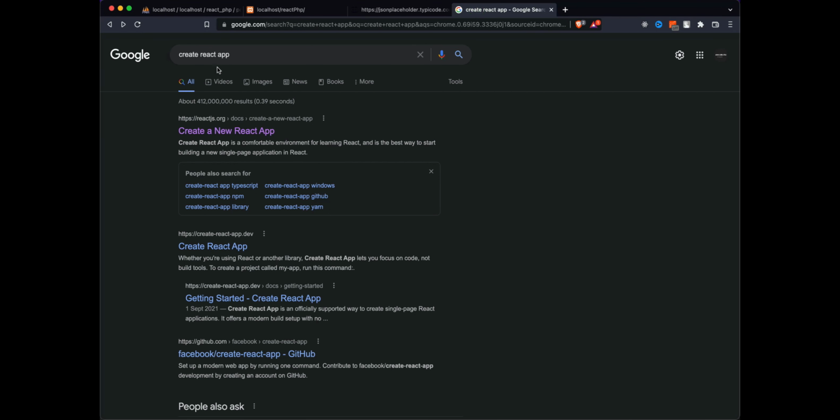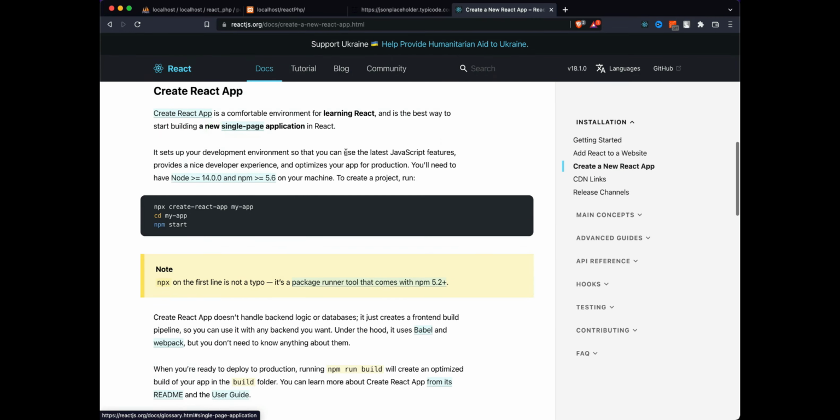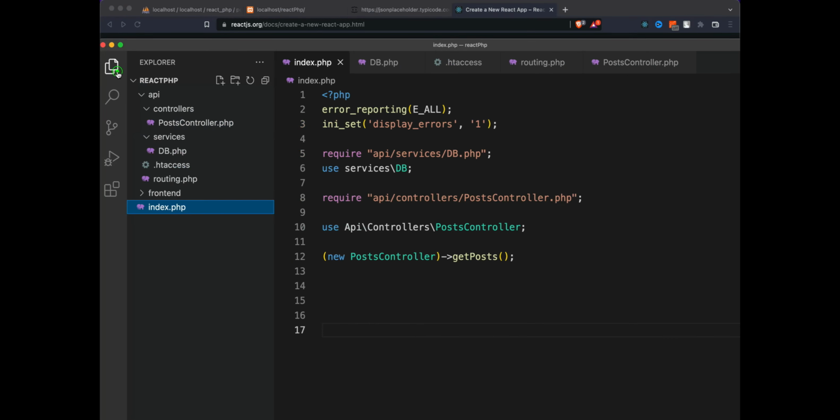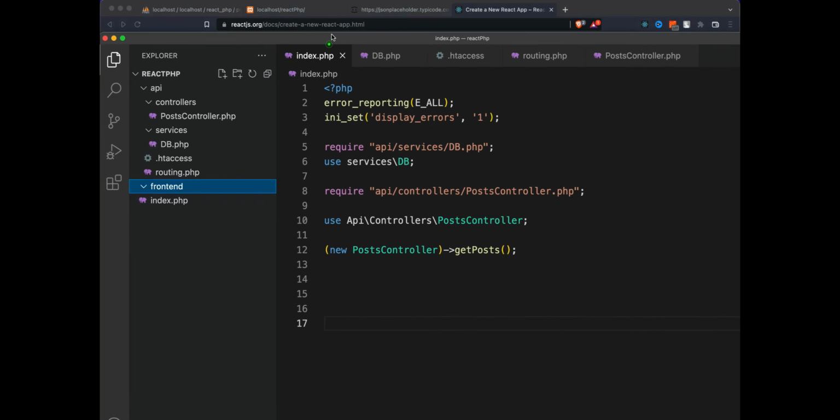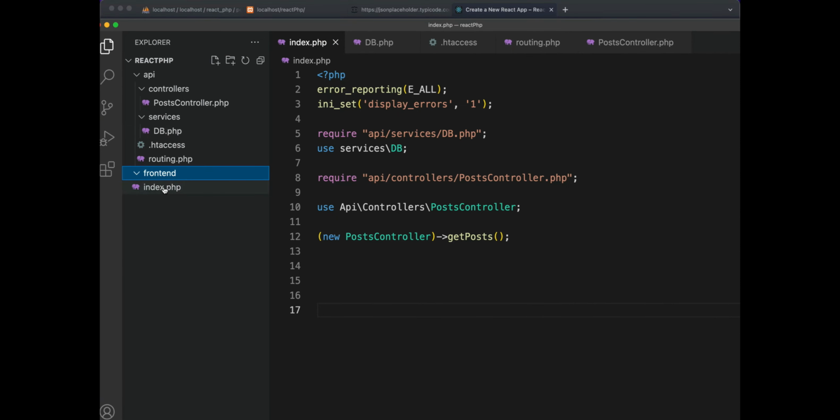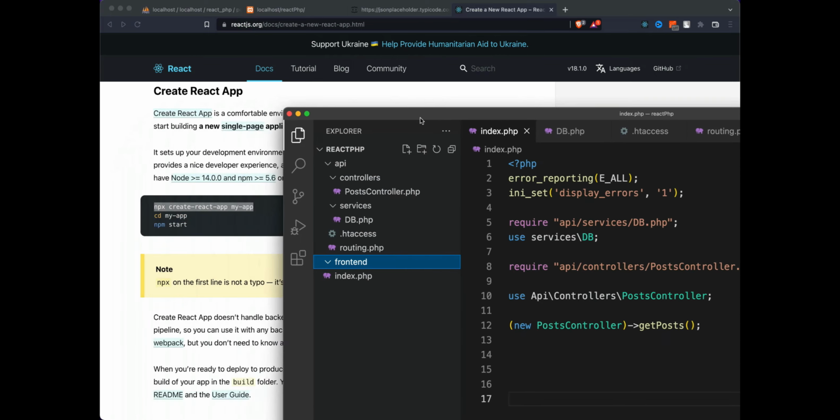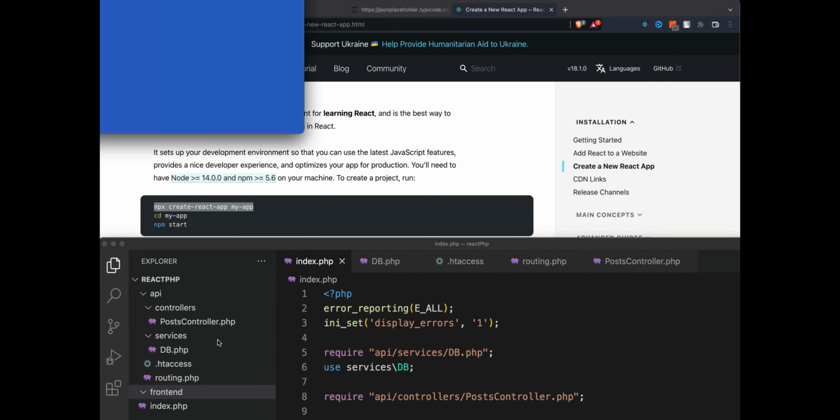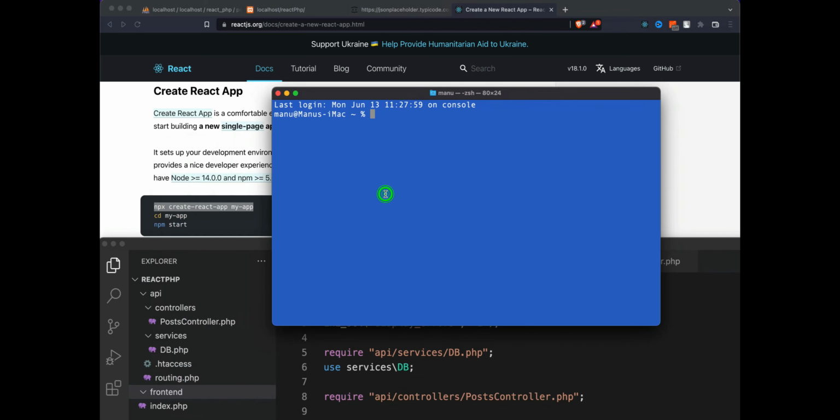If you search for Create React App on Google, you will come to this React.js link. Click on there. You will see that there is a command to create the React app. So if I go here in our application, we already created the front end, right? So we need to get inside it and build our app there. So I open the terminal and I go cd application and XAMPP, then cd htdocs. So if you remember, we have our application here.